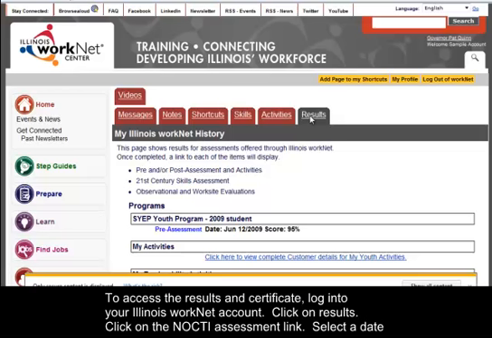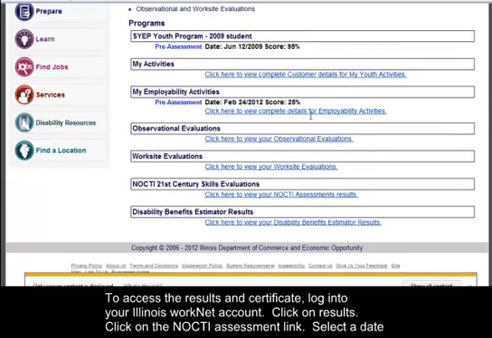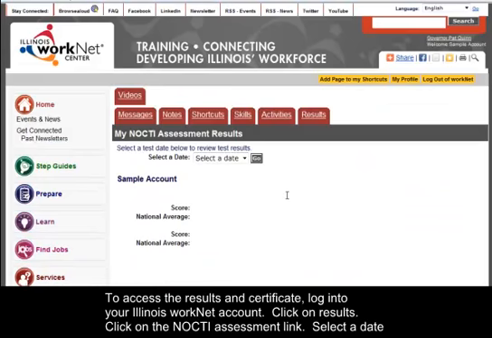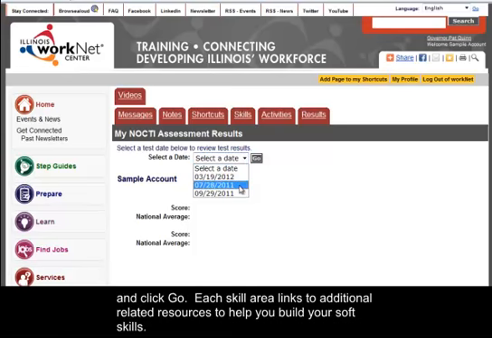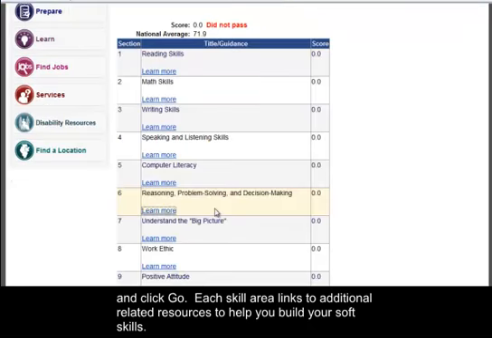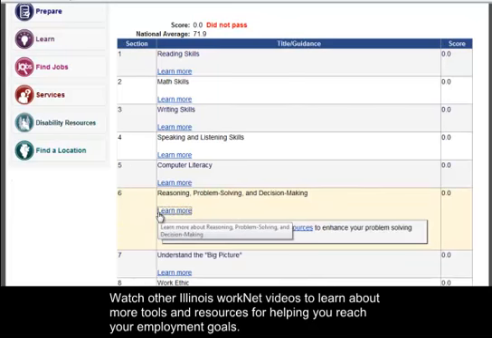To access the results and certificate, log into your Illinois workNet account and click on Results. Click on the NOCTI Assessment link. Select a date and click Go. Each skill area links to additional related resources to help you build your soft skills.